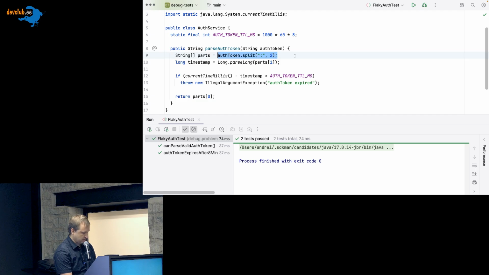Wrong shortcut. Okay, it splits the token into two parts. The second part is the timestamp. It parses the timestamp and checks that the age of this token is not bigger than this timeout. Timeout is something like, what is this, 8 minutes or 8 seconds? Doesn't matter. 8 minutes, okay, 8 minutes.